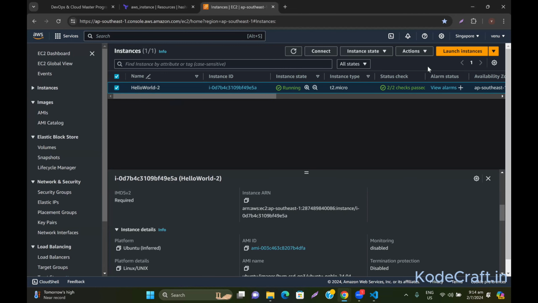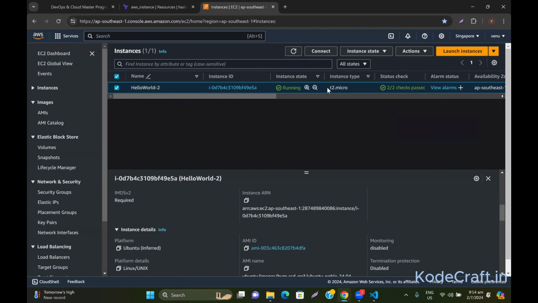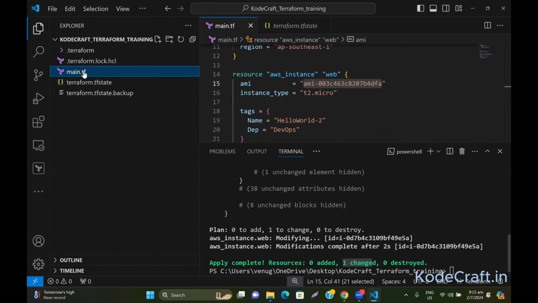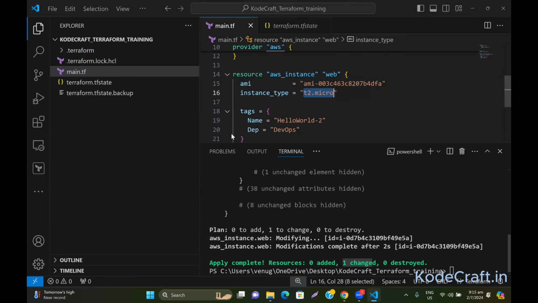What we could do so far is stop this instance and change the instance type from t2.micro to t3, or any other larger instance type. But if you look at your Terraform configuration file, it is still the old instance type. So whenever you apply, this will get overwritten. From now on, all the managing should be done through Terraform only.